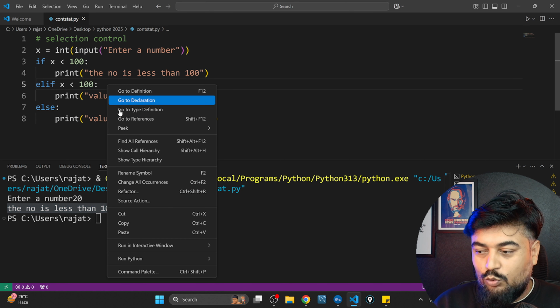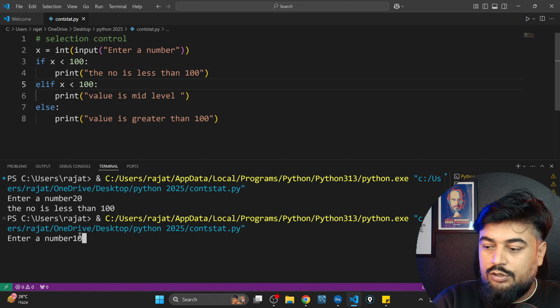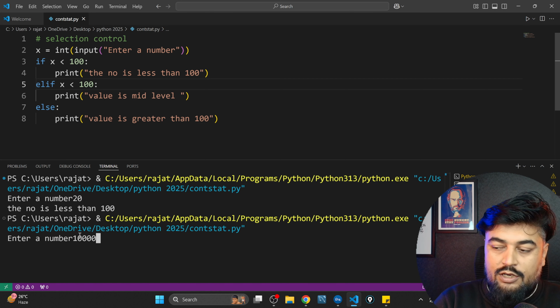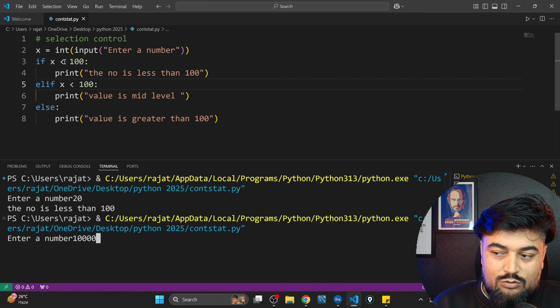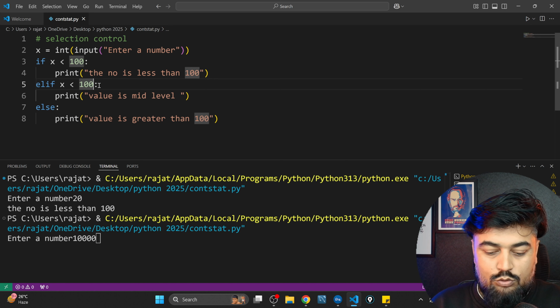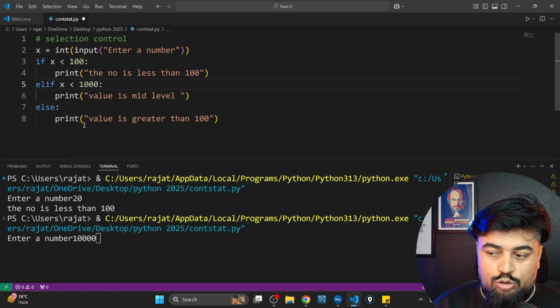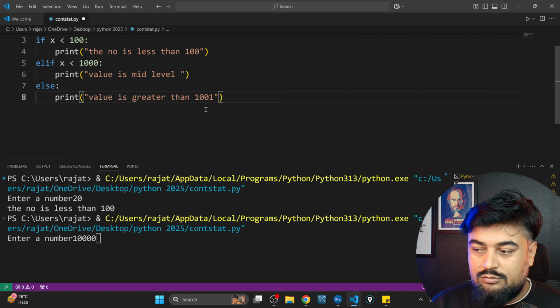Now let me run the code one more time. Let me give the input as 10,000. Now which one is true? 10,000 is not less than 100, this is less than 1000, but this is 10,000. 10,000 will go to the else condition. So the output should show the else condition, value is greater than 1000. That should be the message.